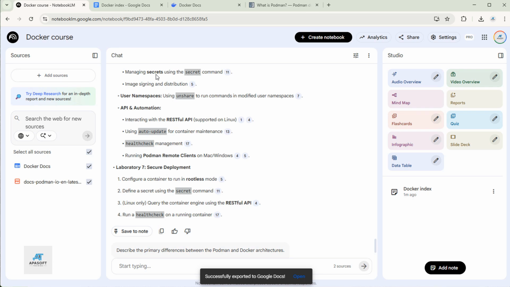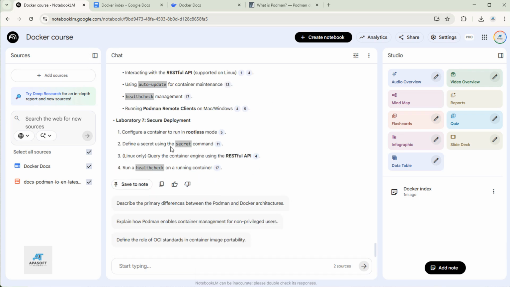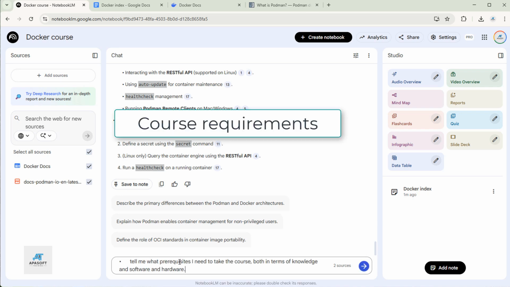Well, in any case, as I mentioned, this is the next step we've taken. I now have my course index ready. Okay, so what's next? We're going to ask NotebookLM to generate the course requirements. Although we could have included them in the course index, I preferred to put them separately for clarity.